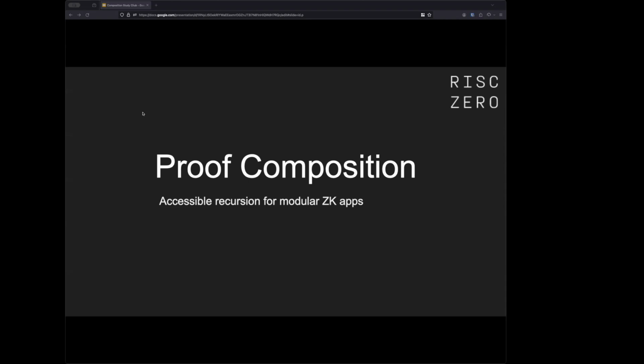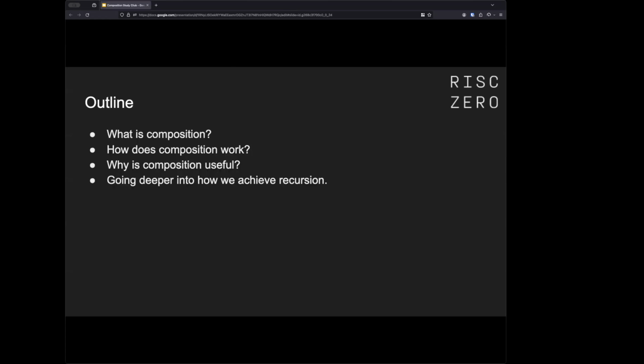So yeah, we're going to talk about proof composition, which is a new feature we just released with version 0.20. And we're really excited about it because it basically enables accessible recursion from modular ZK apps. We're going to go into detail about what that actually means and what kind of benefits it brings to developers and to users.